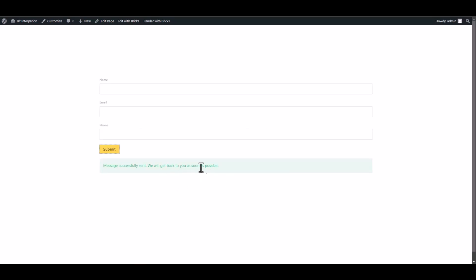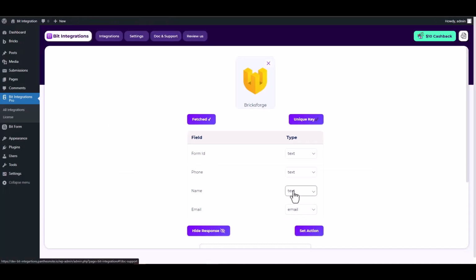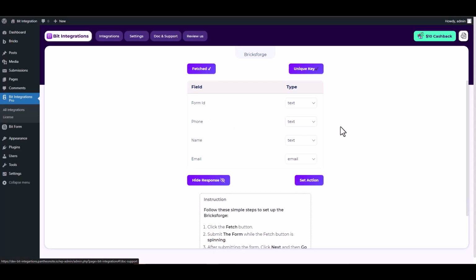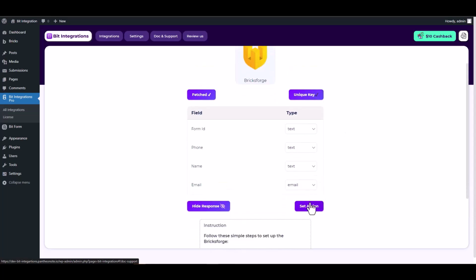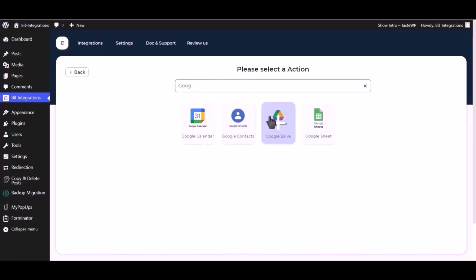The form has been submitted successfully. Now return to your integration site and check the response. Here you can see that Bricksforge has successfully fetched the data. Set action. Now search and select Google Drive.